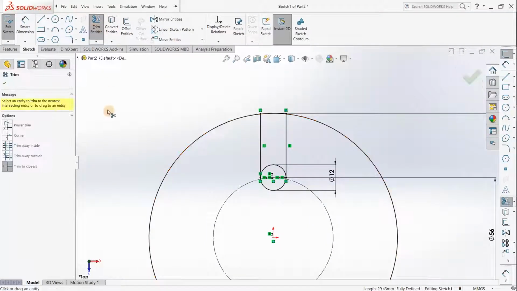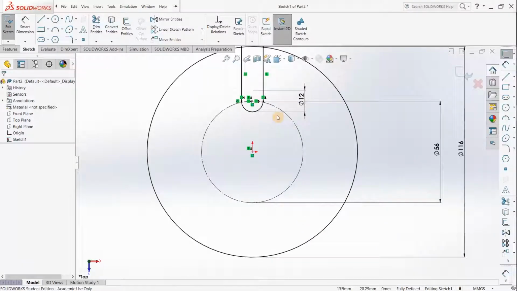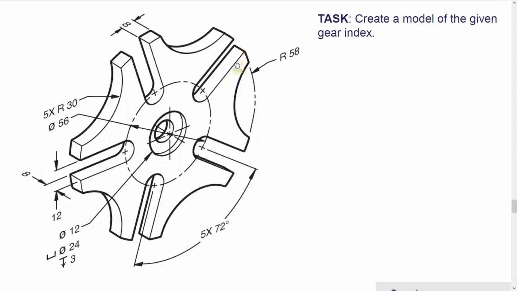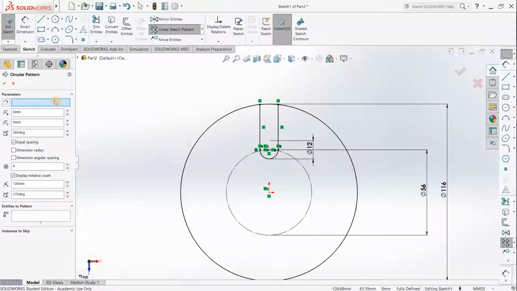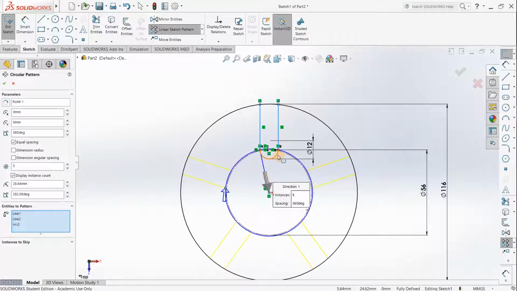Let's get rid of the unnecessary parts. I'm gonna choose the trim feature, right? And I just click on the feature I want to cut. So let's copy those features. For this, I'm gonna go to patterning. I'm gonna choose circular pattern. On the left side, you can see the options you have. Right, it's 360 degrees. Right, it's 5. Equal spacing. And entities to pattern. You just choose each of the things you want to copy. Wow, that's correct. And then I click OK.